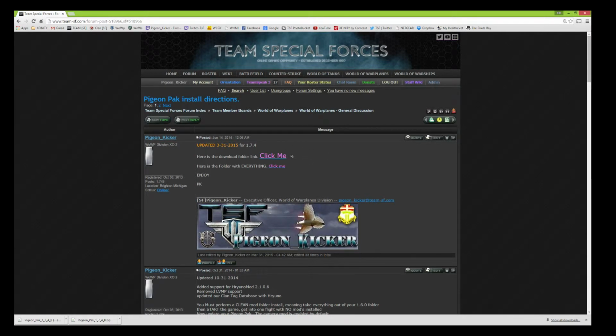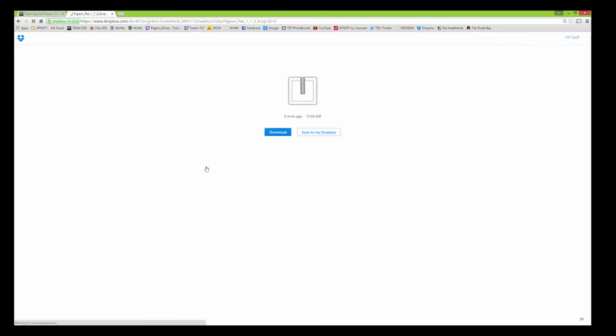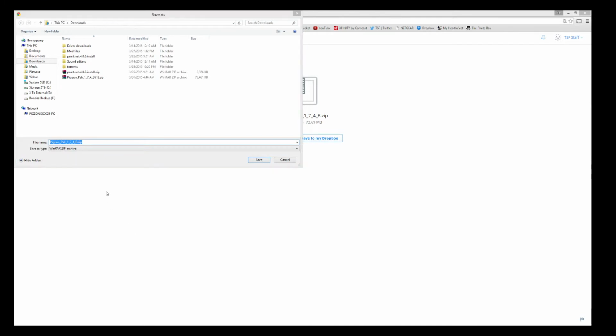Simply click the link that says click me to go to the download folder link. Now you will see a variety of files. The one you want is the Pigeon Pak 174 Bravo here. Now you do not want to save to Dropbox, you want to download it. When you download it, you will pick where you want it to go.